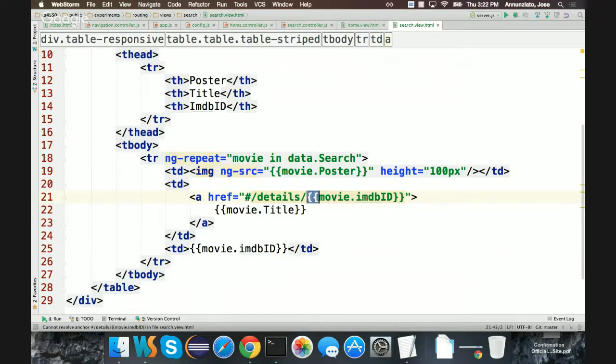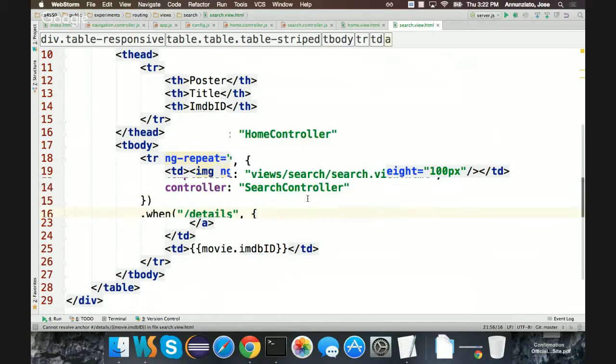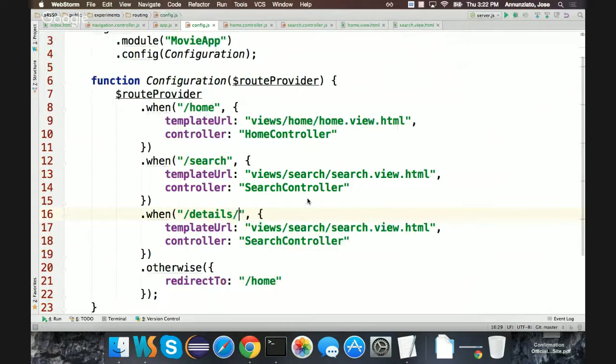And that something is not always the same thing. It's something that changes over time depending on which one you click. So we need a placeholder to be able to grab onto this value. To do that, we'll do details/ and then we're going to create here a placeholder. Notice the colon. We say, I'm going to grab that IMDb, I'm going to put it in a variable called ID.